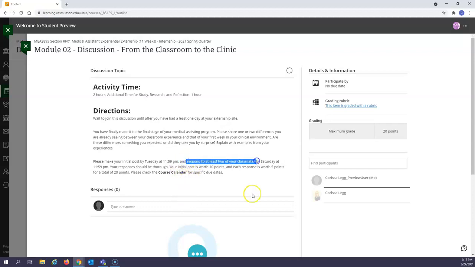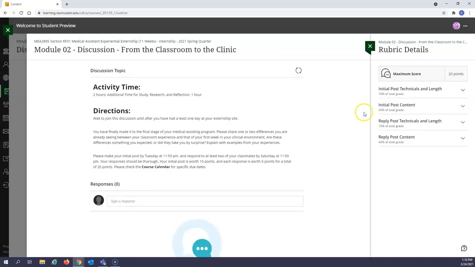You need to reply to at least 2 of your classmates. That is very different because your reply posts used to only be 1. Now you're doing 2. You'll also see on the right-hand side, it does say some things that are important. This one is what's going to be important. This item does have a graded rubric with it. So what you'll want to do is make sure you click on the rubric and read through each of these.